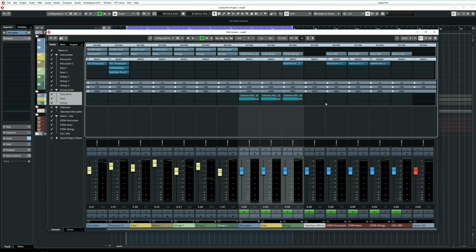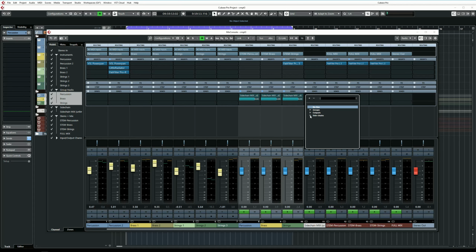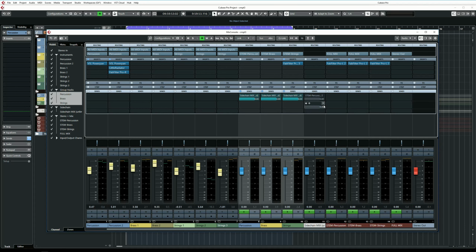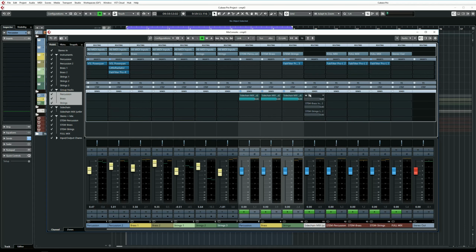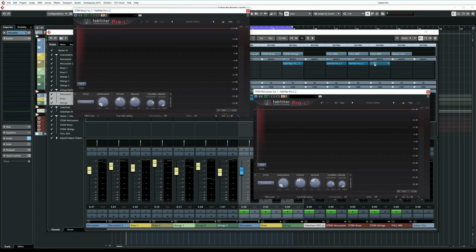The final step is to feed each of these limiters from our sidechain mix channel. To do that, we set up a send per limiter. The target is the sidechain input of each of the limiters. Let's open up the limiters and see them in action.